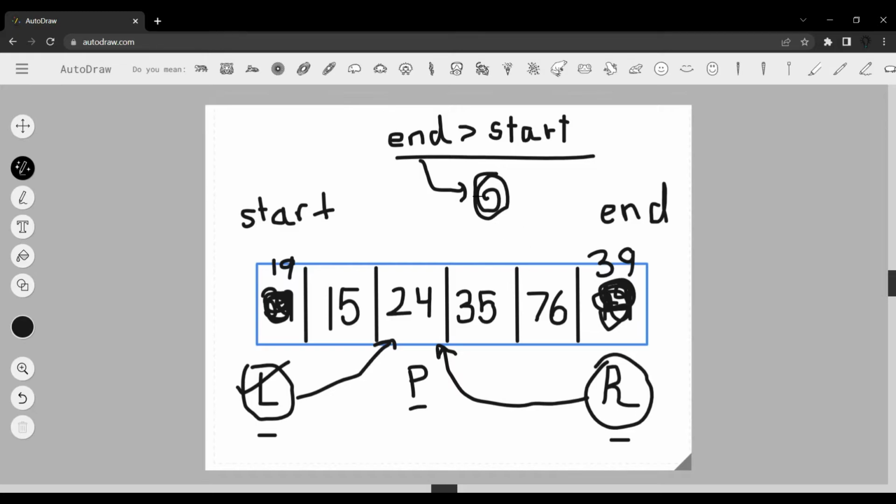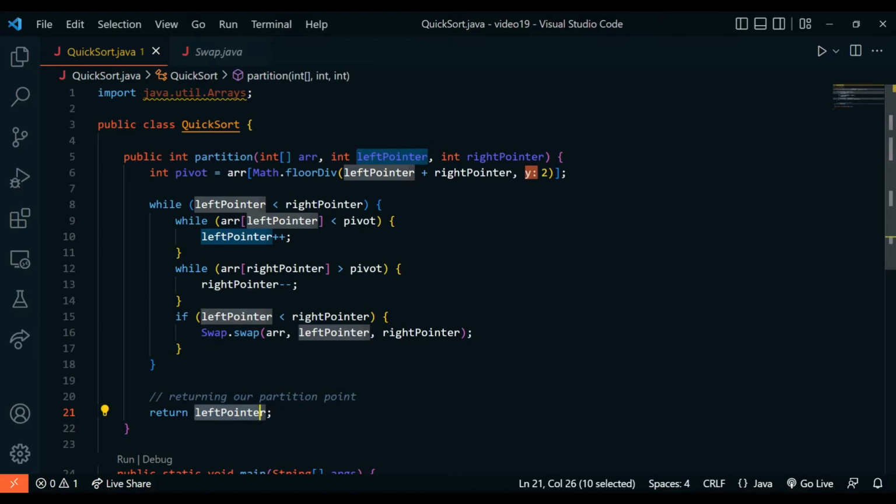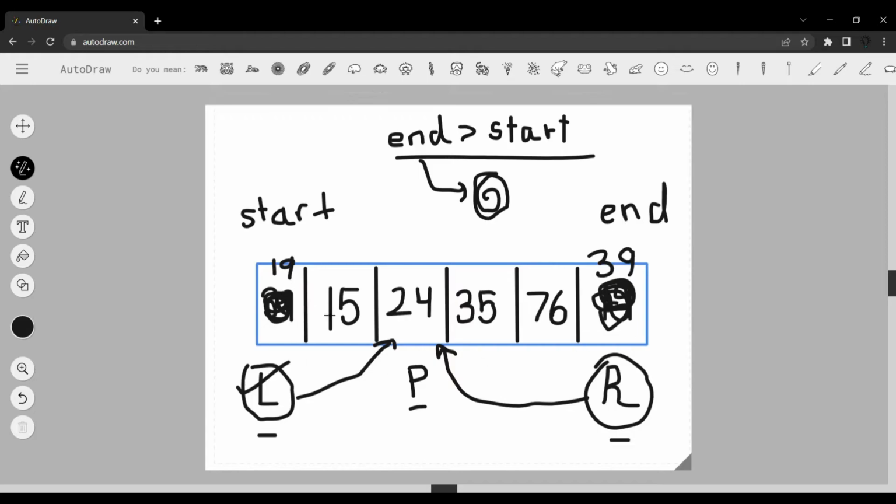Now recall that partition method that we created earlier, this one. What it did return was a left pointer, and this is the partition point, like I said. This is going to be the index, right? It's going to return us an index. You can see over here it's returning an int. In this case, if we look at this example here, 19, 15, 24, 35, 76, and 39, the partition point that was returned from that method was index 2, which is 24. Index 2 because it's 0, 1, and then 2.